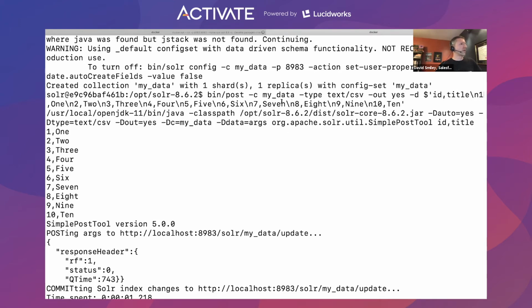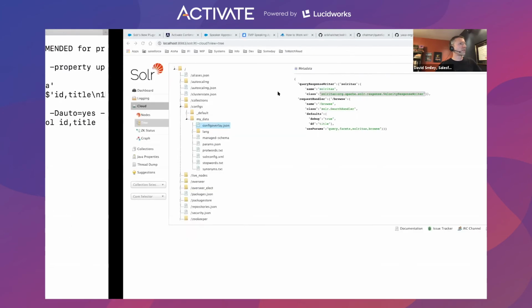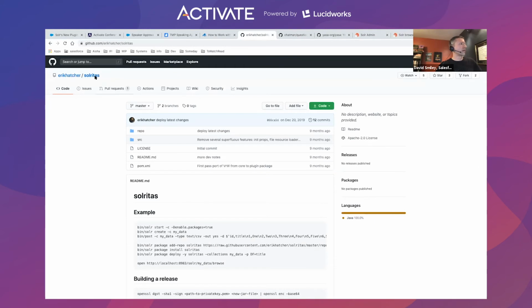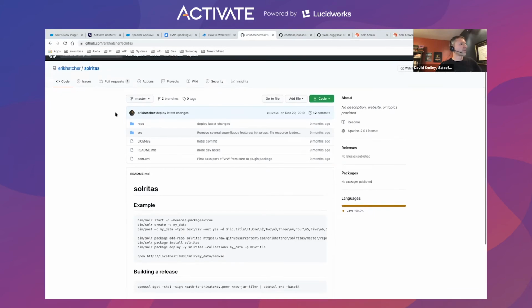And so now we're ready to start a package manager demo. Before I continue further, I want to show you the Solritis project on GitHub. In this GitHub repo, we have some source code for a Solr plugin. We also have a repo directory that has a package, that is a package repo.